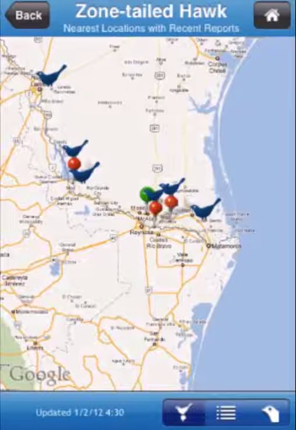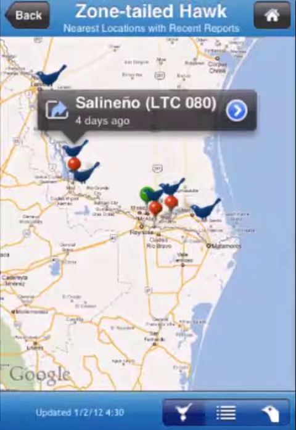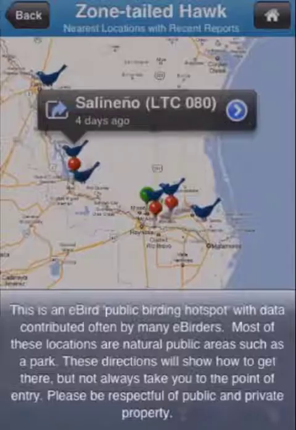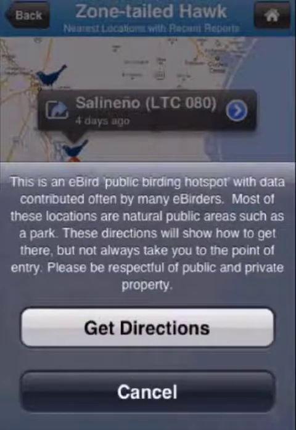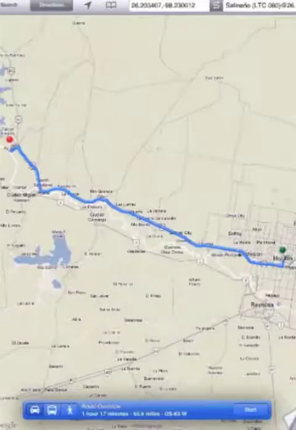So if I tap on one of the locations, a flag pops up, and you'll see along the left there's an arrow. If you tap that arrow, it'll ask you if you want directions. Let's get directions. Remember, we're located in McAllen, Texas. The map app pops up. We get directions to drive 65 miles from McAllen to the hotspot where the hawk was seen.